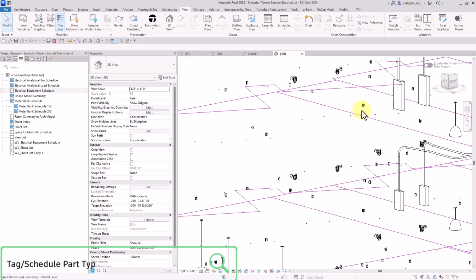Guys, when it comes to working on tags and schedules for electrical elements, we got a couple of new parameters, part type and distribution system. Basically, guys, using these two parameters, we would be able to apply or specify more data and information for our electrical parts and elements, either using tags or schedules.